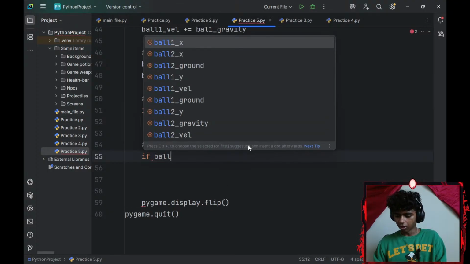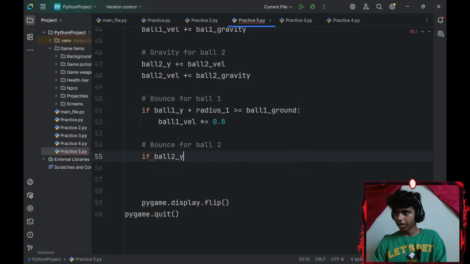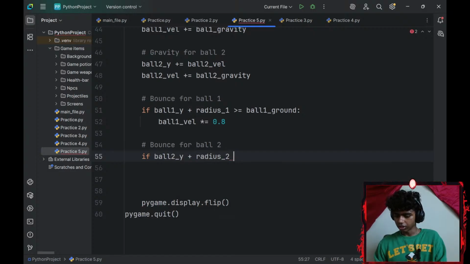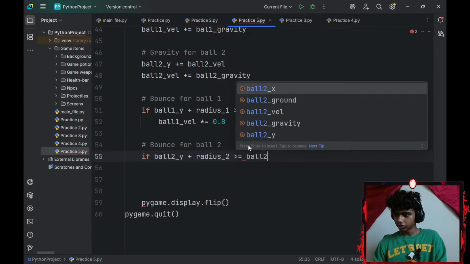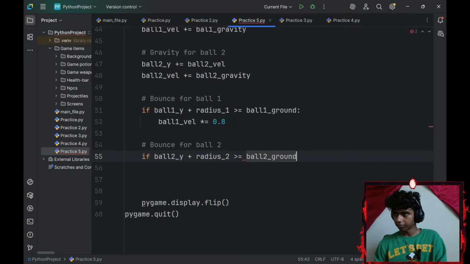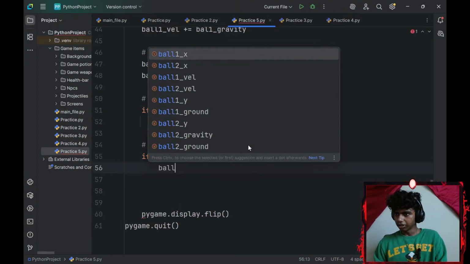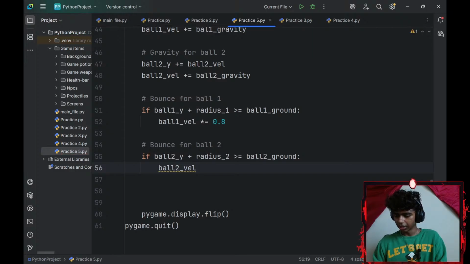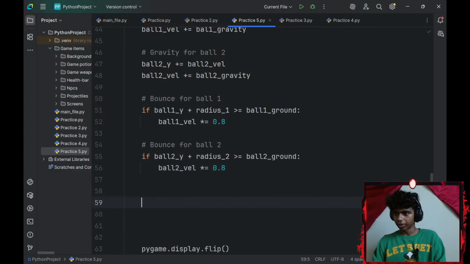If my ball_2_y-axis plus my radius_2 is greater than or equal to my ball_2_ground, I will multiply my ball_2_velocity by negative 0.8. Okay, now let me go ahead and draw my images. So I'll go with ball graphics.